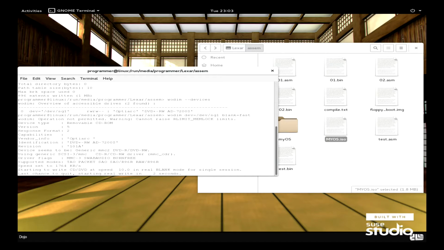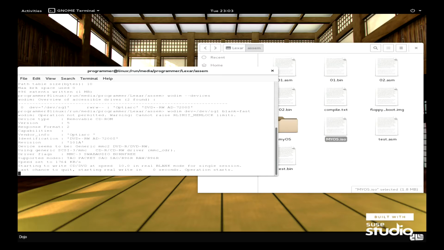4, 3, 2, 1. Cross our fingers and burn, baby. No, actually, we are erasing. Blank mode. So basically, in fast mode, it's just going to rewrite the directory information, but it doesn't turn everything into zeros, essentially. So you get the same thing in hopefully less time than doing all. Okay, so it's returned us back to the command terminal again.